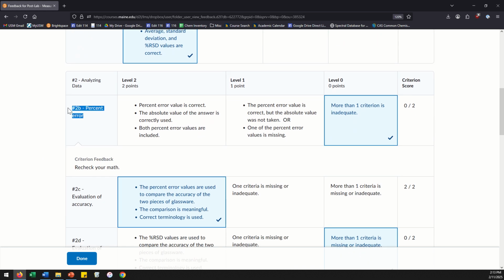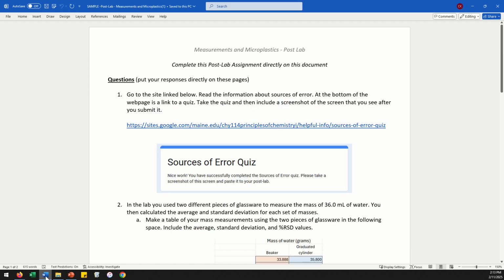2B, where you calculate percent error, there's something going on there. And so the feedback says to recheck your math. So let me open up a new file. And this is where my corrections are going to go.